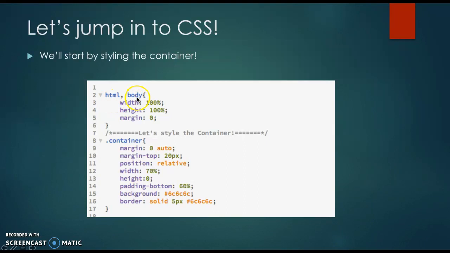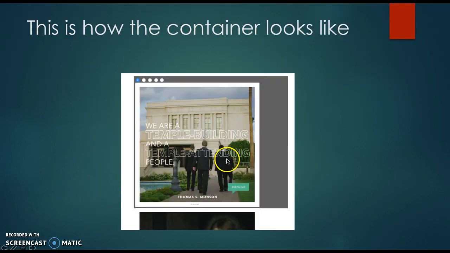So the HTML and the body, we're going to give them a width and a height of 100% with no margin. Now let's style the container. We're going to give it a margin of 0 auto, a margin of 20 pixels, a position of relative, a width of 70% with height of 0, and a padding-bottom of 60%, and a background color, and a border, just to make it look fancy. And this is how it looks like.